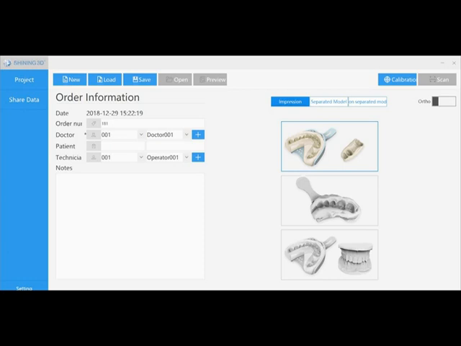I had a couple of questions about how to articulate the models using the scanner so you don't have to pour them up, and I'm going to show you how I do it. And let's go ahead and get started.